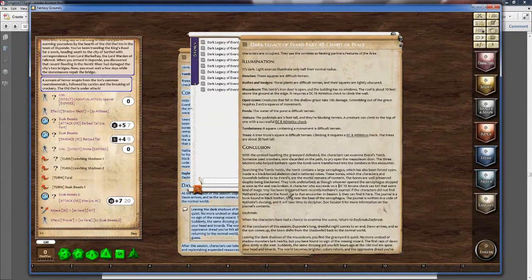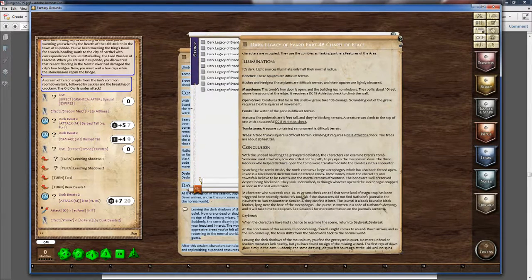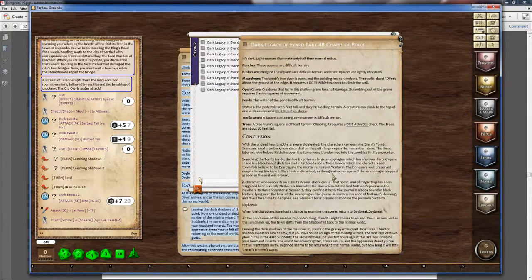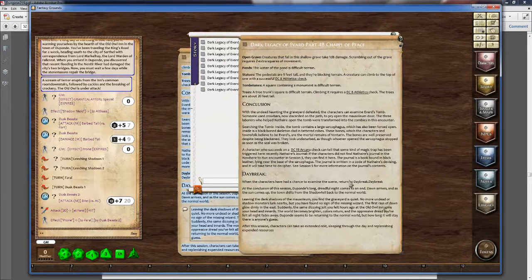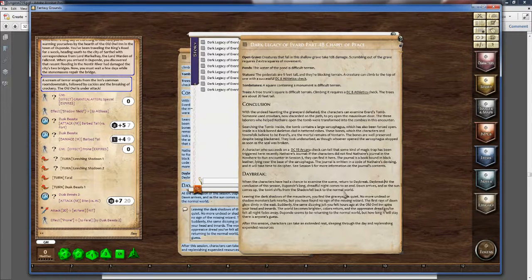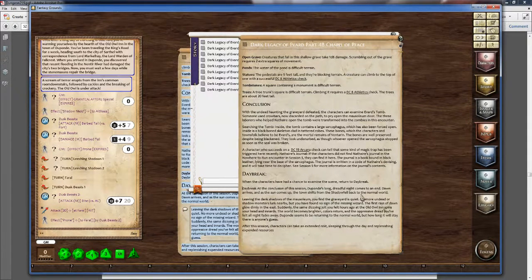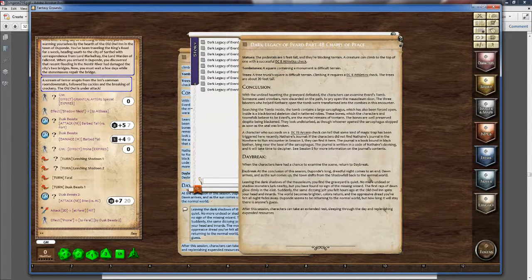Searching the tomb. Let's start a new paragraph there. Lost it there. Daybreak. Alright, so this is a header there. Return to daybreak. Daybreak, a conclusion to Cesario, yada yada yada. Sleeping through and replenishing spent resources.